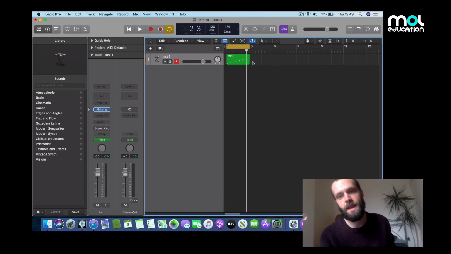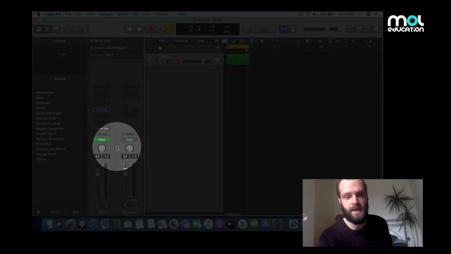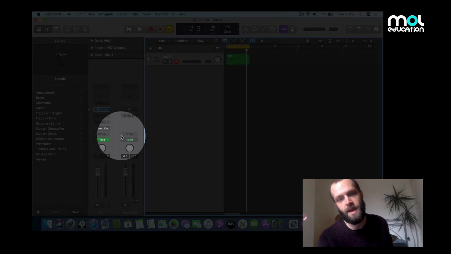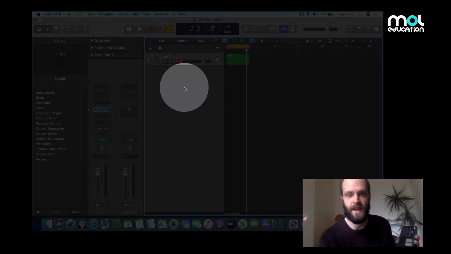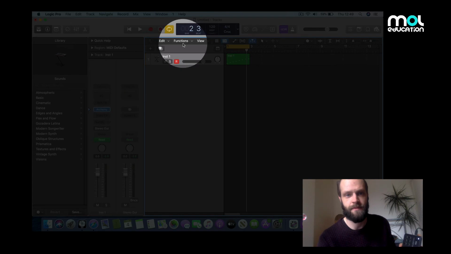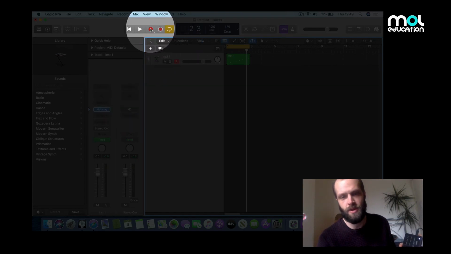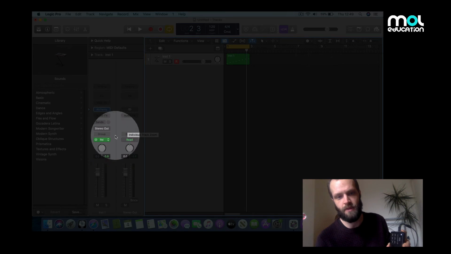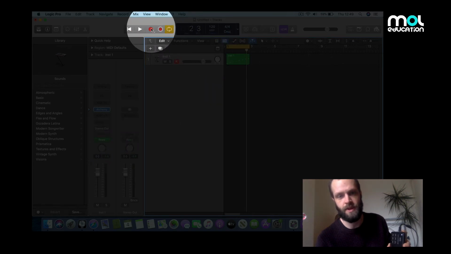So let's say you've put in your pattern on your track and you want to record some changes. You have to come down to this area here. By default, it'll be set to read. What that means is as it's going through here, it's reading what we're doing, but it's not actually recording anything in. If we were to hit record right now, we'll see if it records what we're doing.